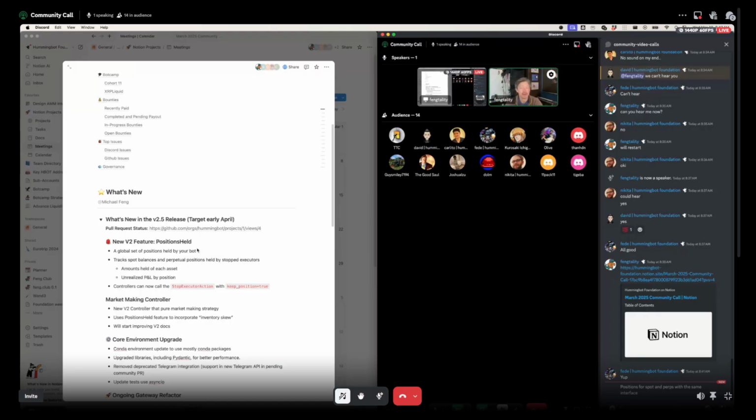So you can run 10, 20 of these new V2 strategies in a single configuration, in various configurations, and have a single bot manageable. Overall, in terms of scalability and helping people implement a real professional grade market making strategy, I think we've come a long way. And I think this position held feature, along with a new market making controller, will hopefully serve as a good demo of what Hummingbot is now capable of.